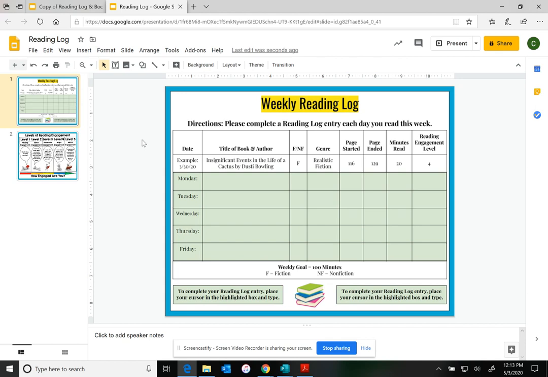If you're not using Google Classroom, I would highly encourage you to try it out. If you need help, please contact me and I can help you get that started. So once you have your reading log isolated, then you can, like I said, share this with your students. And you can do that with the fiction book report as well as the nonfiction book report.